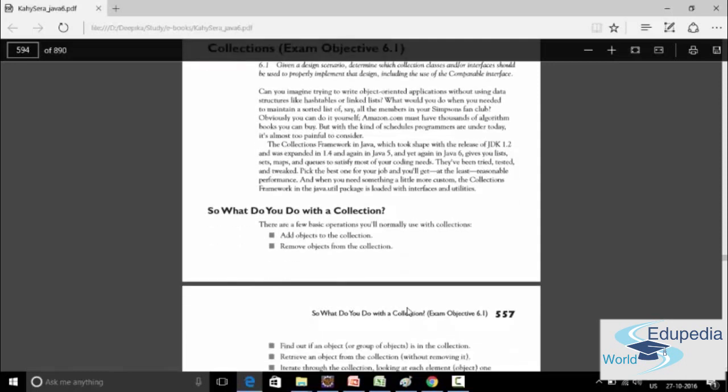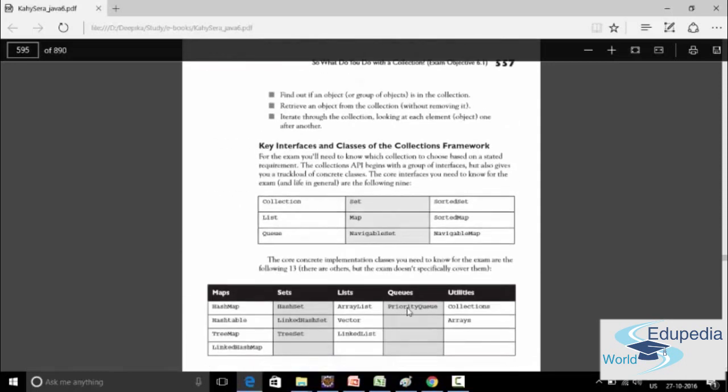Okay, so it talks about collections and then it talks about the key interfaces and classes of collection framework. When we talk about framework, we name it collections framework because collections is just a name, but the actual name of the interface is only collection. Fine, so these are all the interfaces we have already seen: collection, set, sorted set, list, queue, navigable set, navigable map, sorted map, and map.